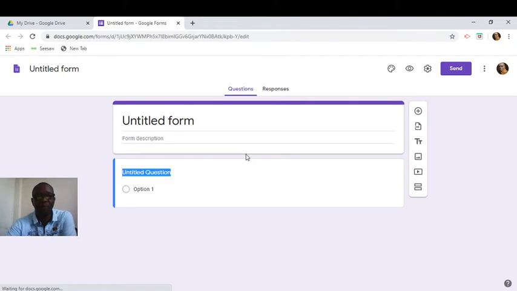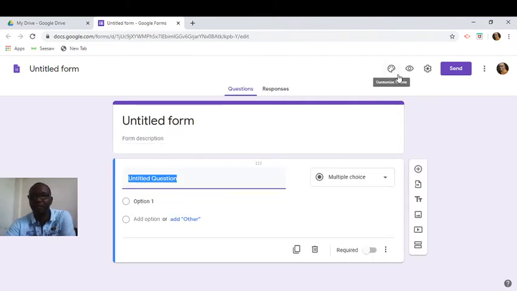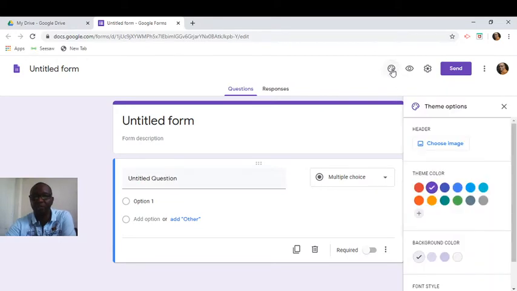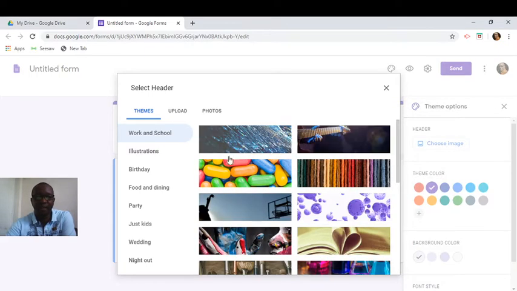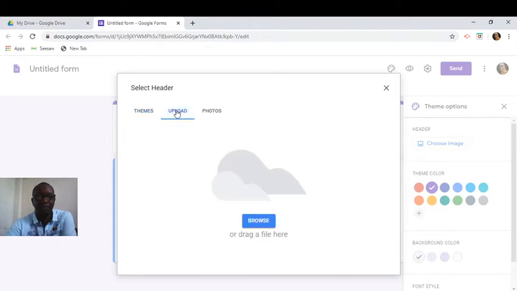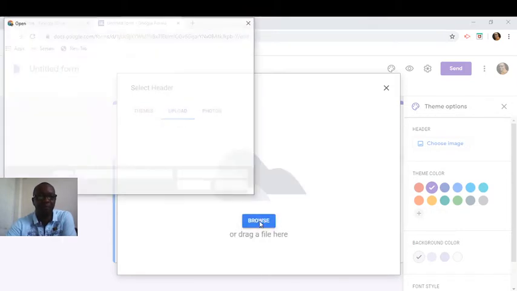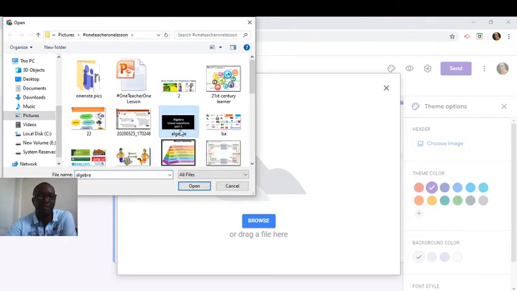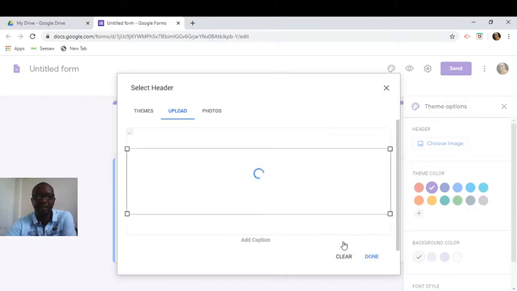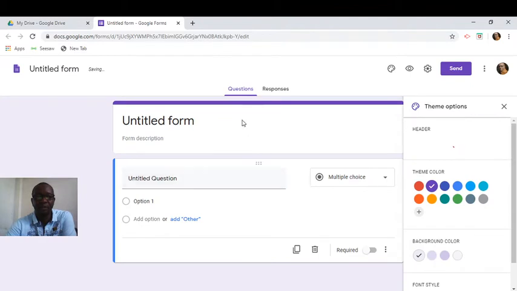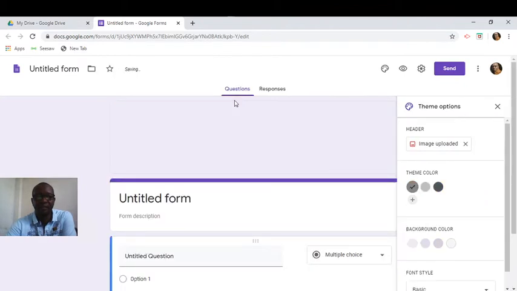Now this is the Google Form, and I'm going to talk about these three items here. The first one is customize theme. When you click there, you can customize your theme. You can choose a header depending on the concept that you are teaching. We have others that have been saved automatically here, or you can upload one from your system. If I get this one, algebra, I open, I click done, and it will appear here as a header.